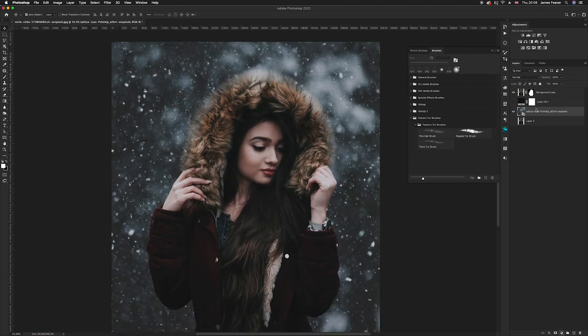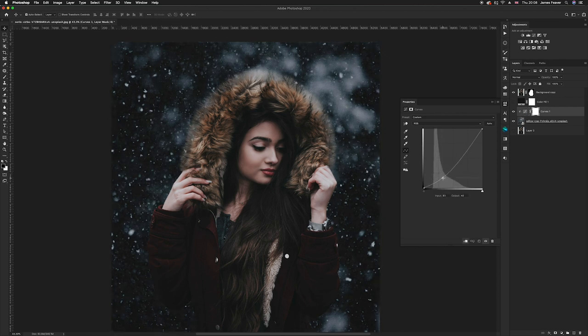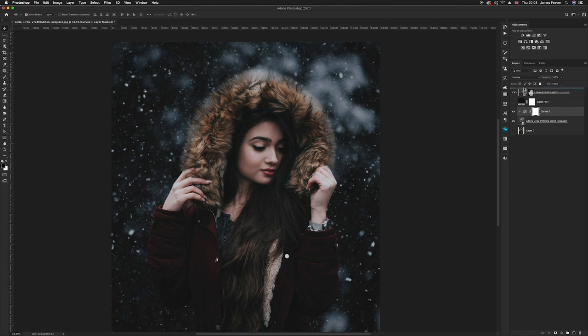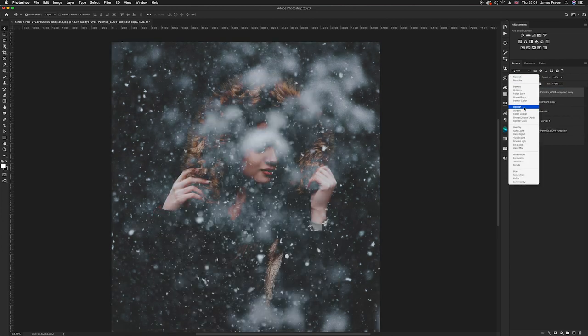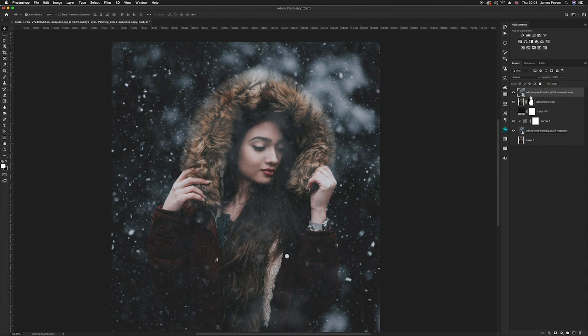So I'm just going to add in a curves layer, darken the background slightly. There we go. And then I'm going to bring it over, copy of the layer, bring it over to the front. I'm going to place it on screen, and then lower the opacity to around 30%. I'm going to create another layer mask, and I'm just going to get rid of some of the slightly stronger snow on the front near the hair.